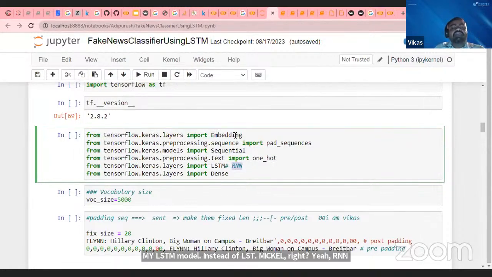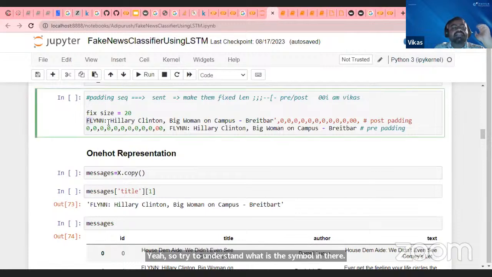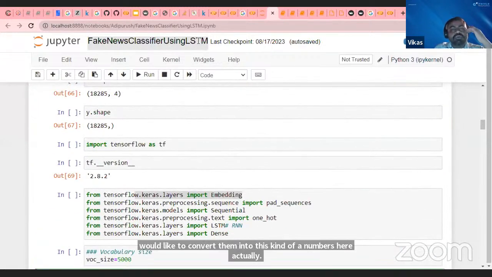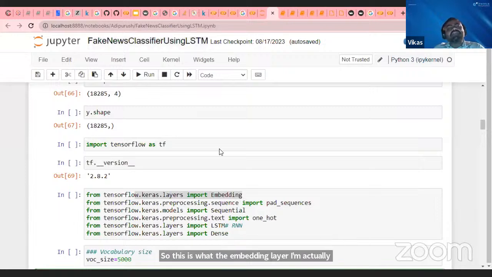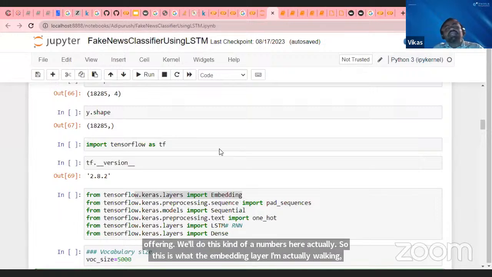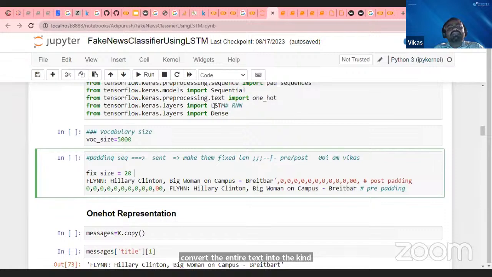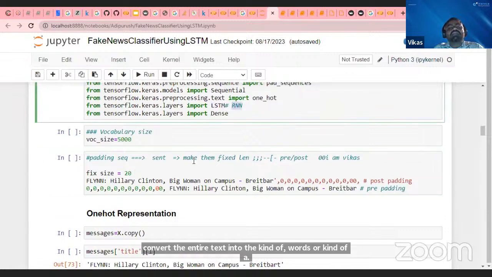Then you are creating one layer, guys, the embedding layer here. So try to understand what this embedding layer is. This embedding layer will try to convert this entire sentence like this one, Hillary Clinton, big woman, into numbers actually. So this is the embedding layer I'm trying to obtain here. The embedding layer, guys, is an advanced technique called feature embedding, and it will be able to convert the entire text into words or vectors. Okay. So this is what I am importing here. Instead of LSTM, you can call RNN.